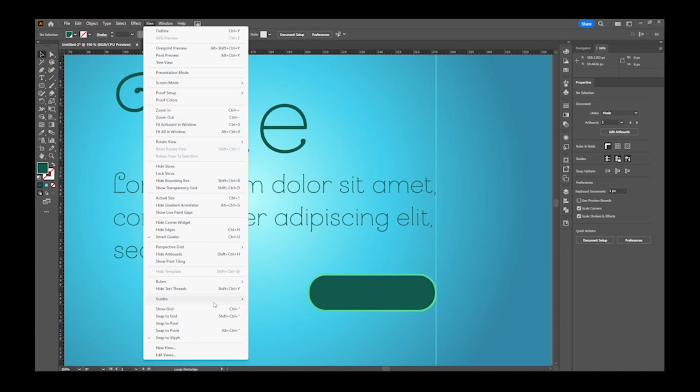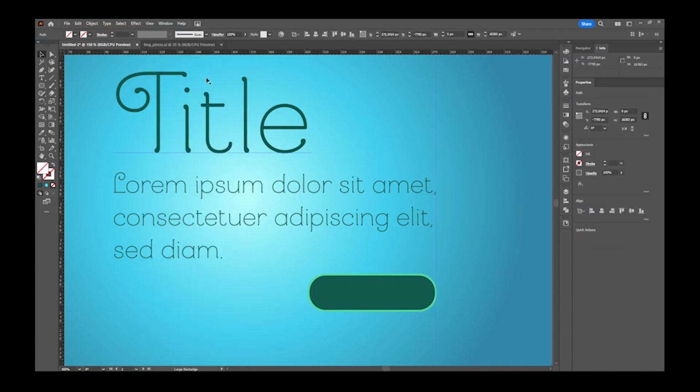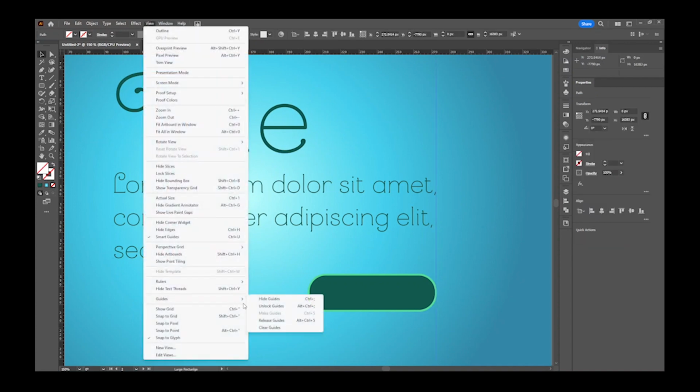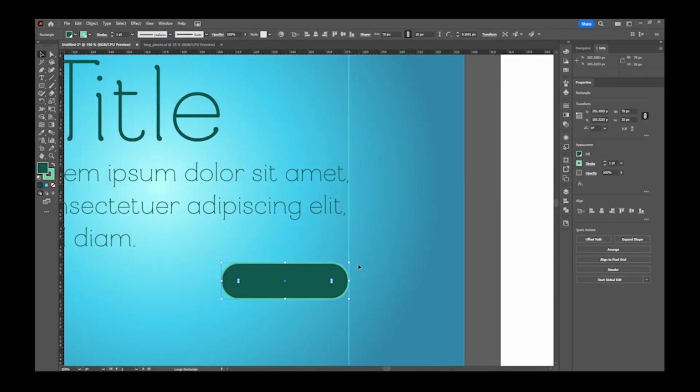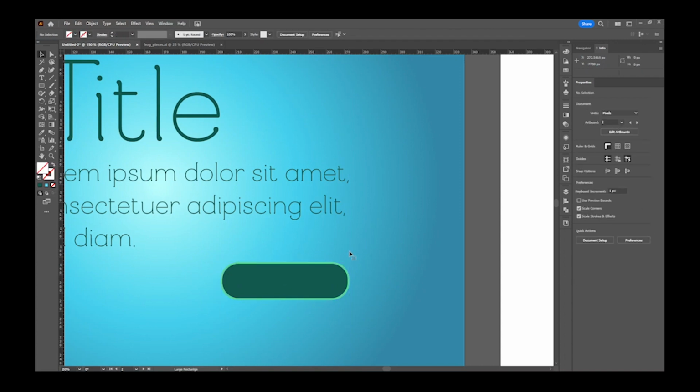If you are completely done with the guides and you need to just delete all of them, you can hit Clear Guides, or let me just unlock it real quick. If you just need to get rid of one single guide, once you've unlocked it, just select the guide and then hit delete on your keyboard, and that will get rid of it.